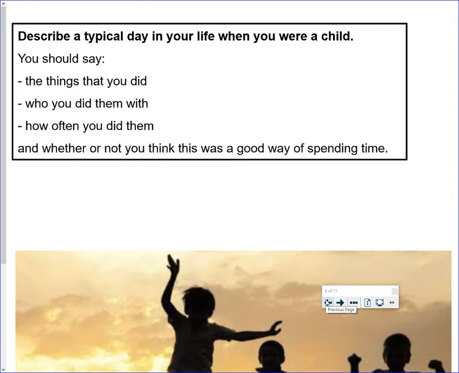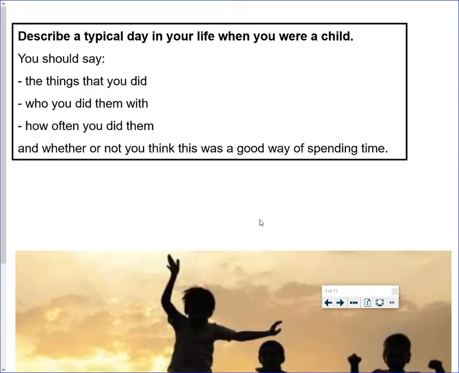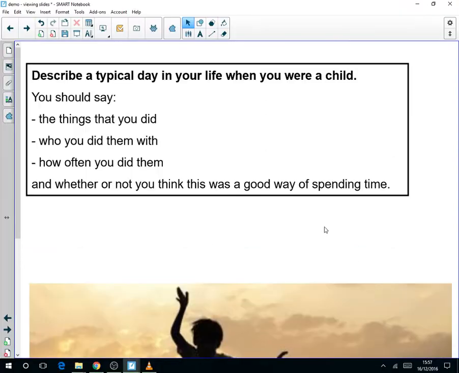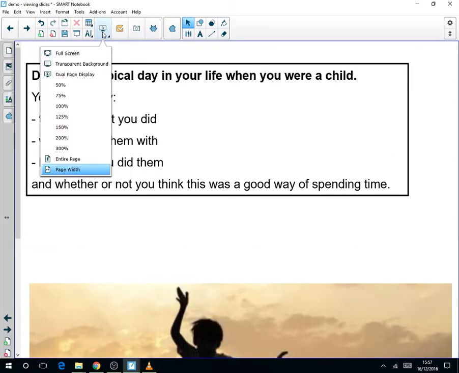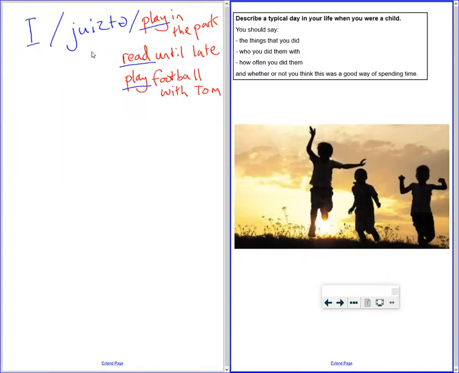Now, during my lesson, at some point, I managed to get some notes up on the board. Here are my notes. This could have been from, I don't know, a pronunciation drill or some kind of brainstorm. And I want the students to be able to look at these notes at the same time as the speaking exercise. So what I'm going to do is exit full screen, go back to my screen choice modes, and go to dual page display.